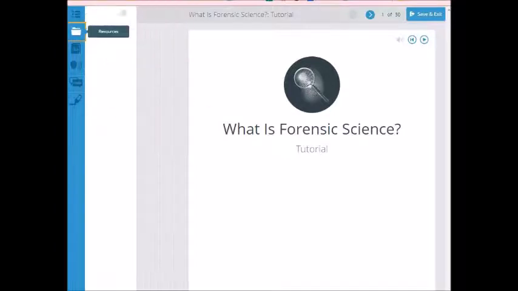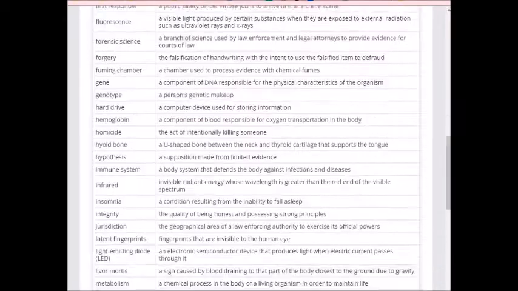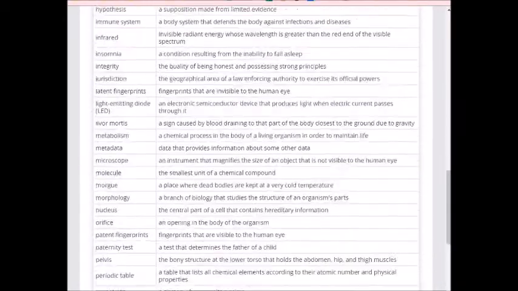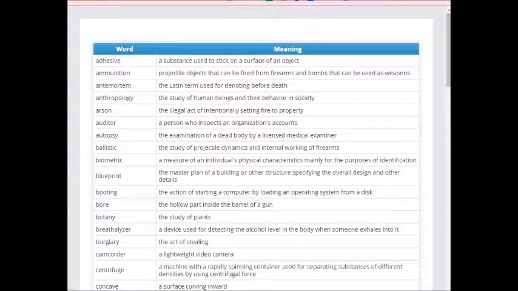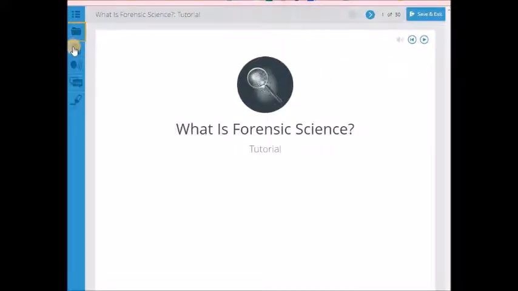If you click the folder tab, you're going to get a glossary. This glossary takes you to a link that you probably ought to just print out. This particular link has all of the words that we're going to be using for the whole class, so it's the same glossary for the whole class. If you just print this out once, you've got it. So that's all that's going to be in that folder.